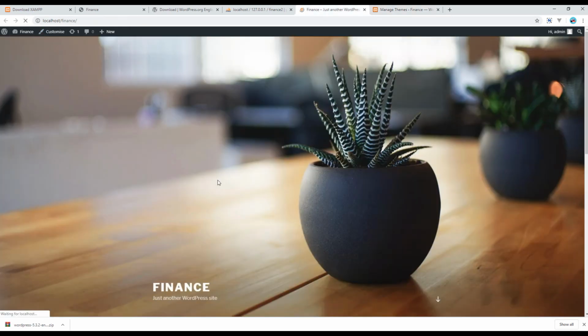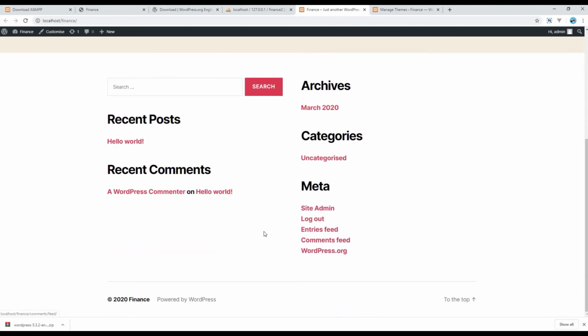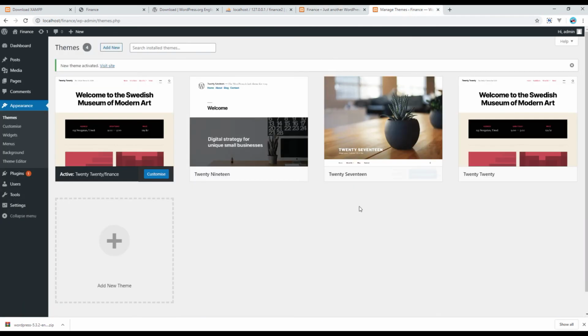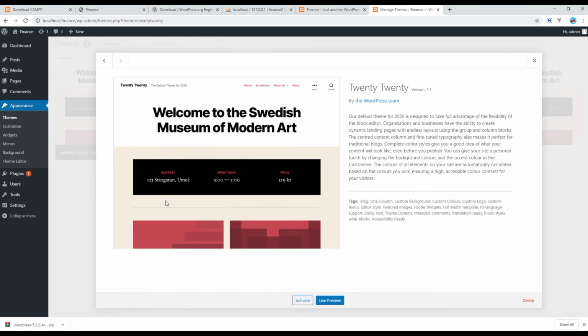Refresh this page, and for the time being it looks exactly like the 2020 theme, which is fine because we have copied the 2020 theme. But slowly we'll keep modifying this theme in the upcoming sessions. For now I want you to click on this theme detail, and here you can change the screenshot and all of these details.